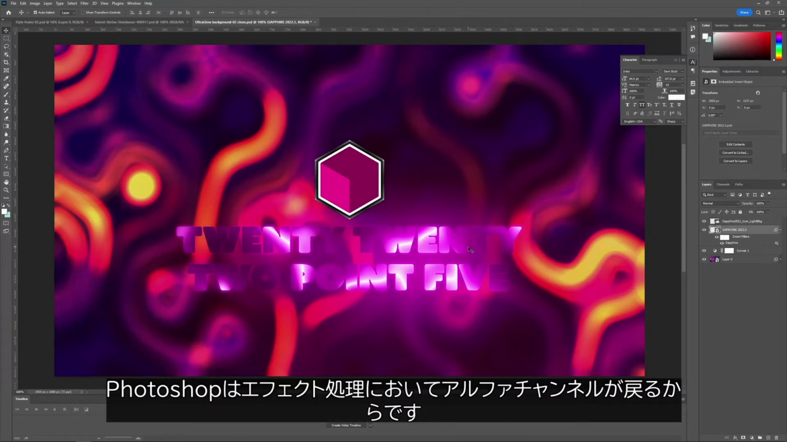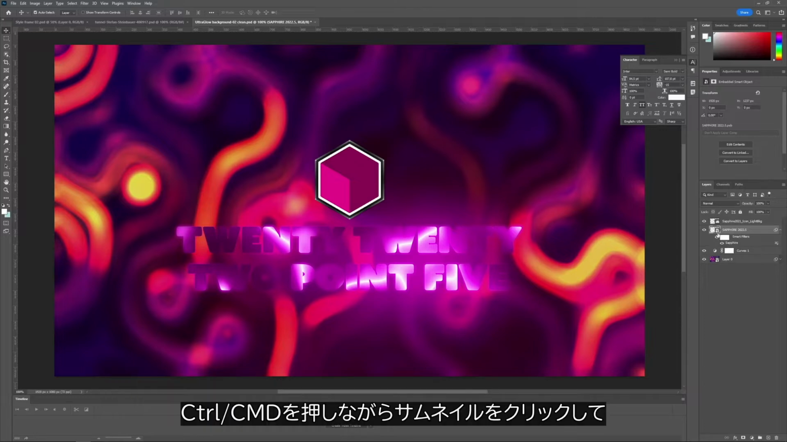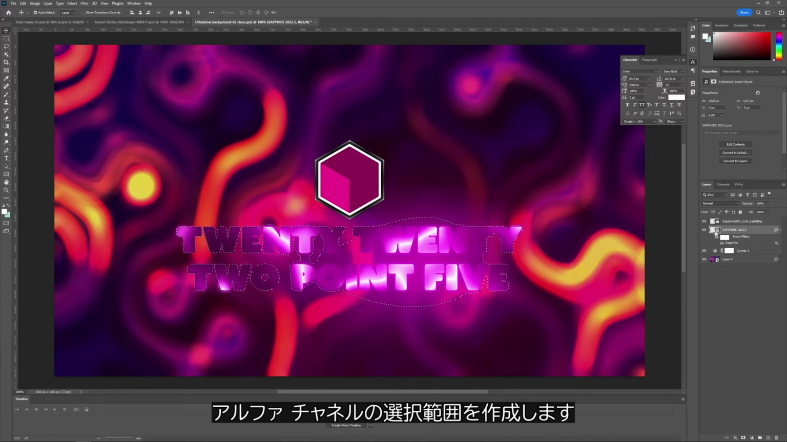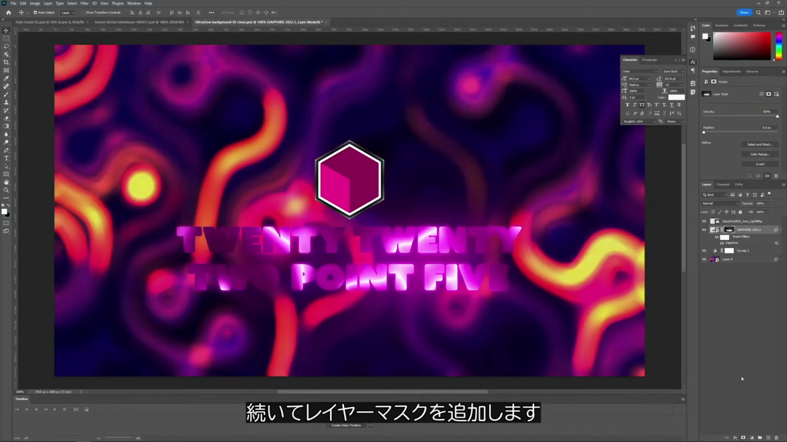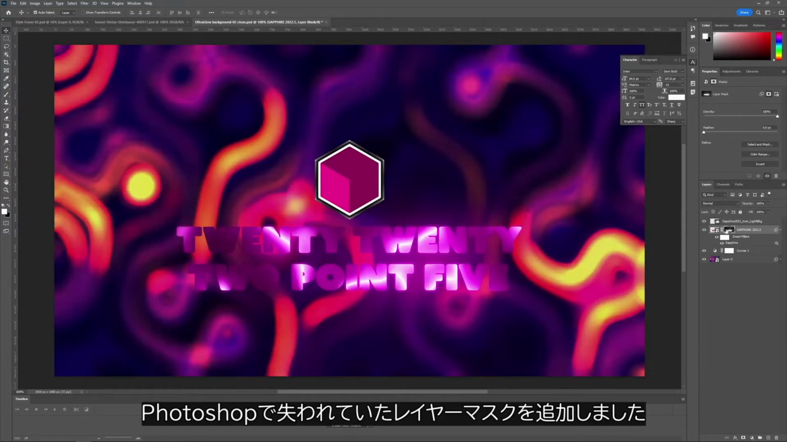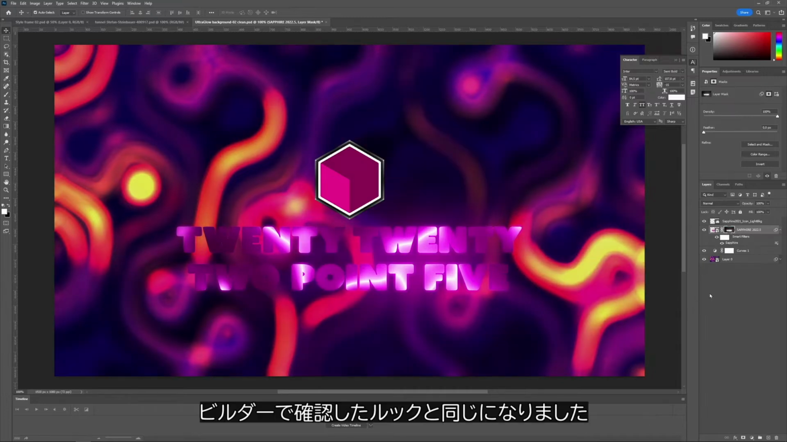The reason for this is the way that Photoshop deals with effects with alpha channels as they're coming back in. And here's how we get the exact same colors between the two. I'm going to Control or Command click on my thumbnail here to create a selection from my alpha channel. Then I'm going to come down to the bottom and add a layer mask. And if I just Alt click on this, you can see that's the alpha channel that we're needing to take out. So what we've done is we've added in a layer mask that Photoshop was missing. So now we've got that exact same look as we had in Builder.